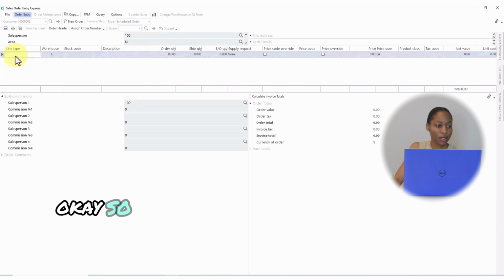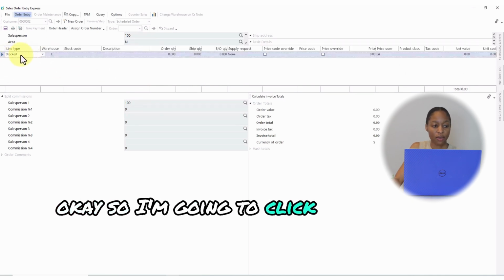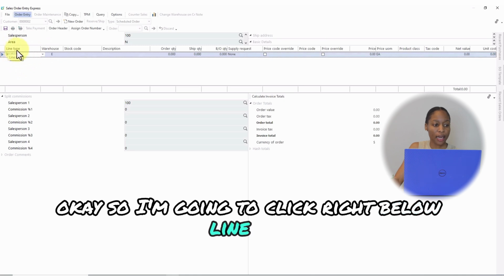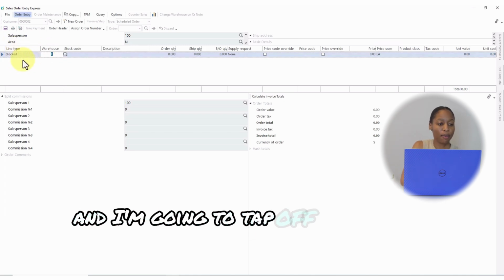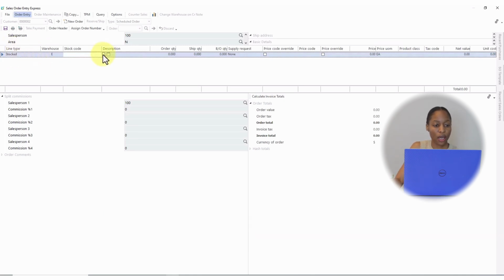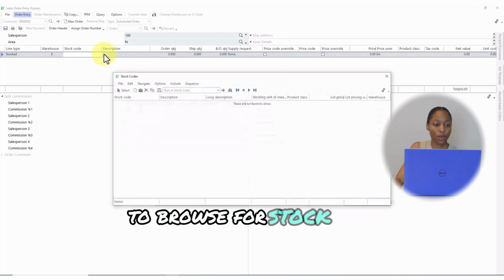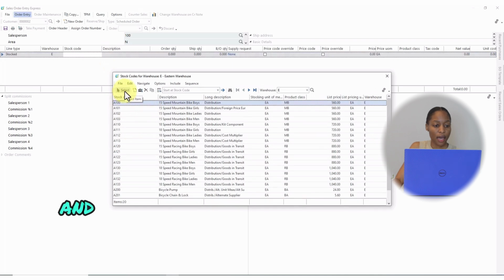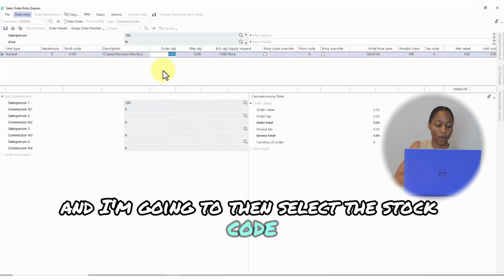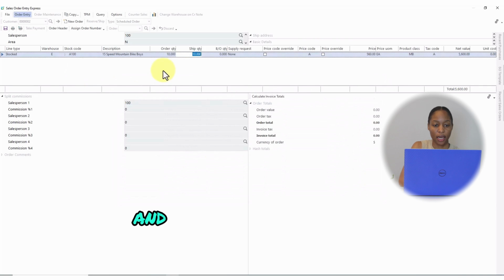Okay, so I'm going to click right below line type, and I'm going to tap off all the way to the stock code. And I'm going to click the magnifying glass to browse for stock code. And I'm going to then select the stock code and then enter the quantity, and I'm going to tap off.